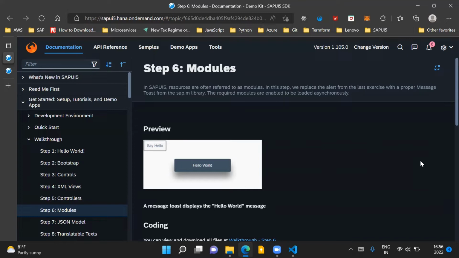SAP UI5 provides a built-in framework for modularizing our SAP UI5 applications. What this means is that instead of having one big JavaScript file with all our application code written in only one file, we can split that code into smaller parts in different JavaScript files, and we can call them and load those files at runtime as and when needed. These JavaScript files are called modules.